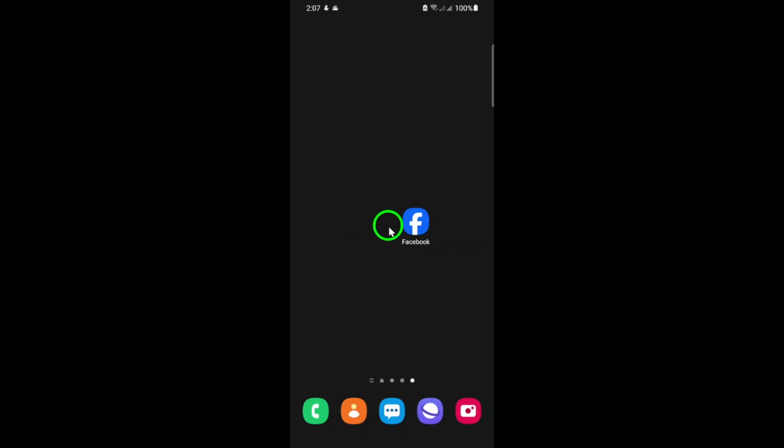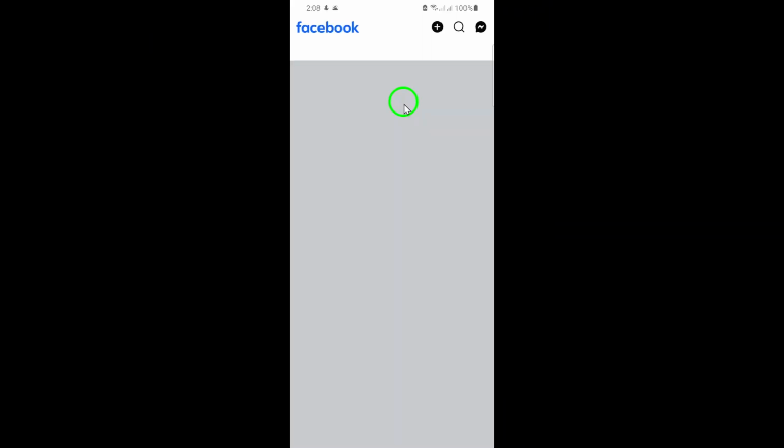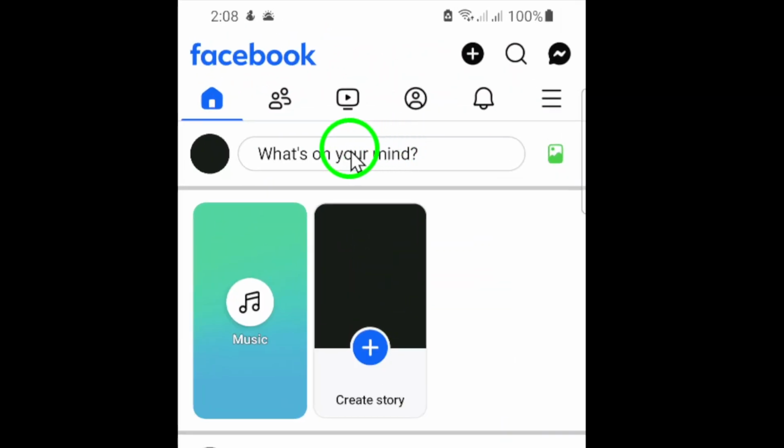First, open the Facebook app on your mobile device. Once you're on the home screen, tap on the text box that says, "What's on your mind?" This is where you start creating your post.